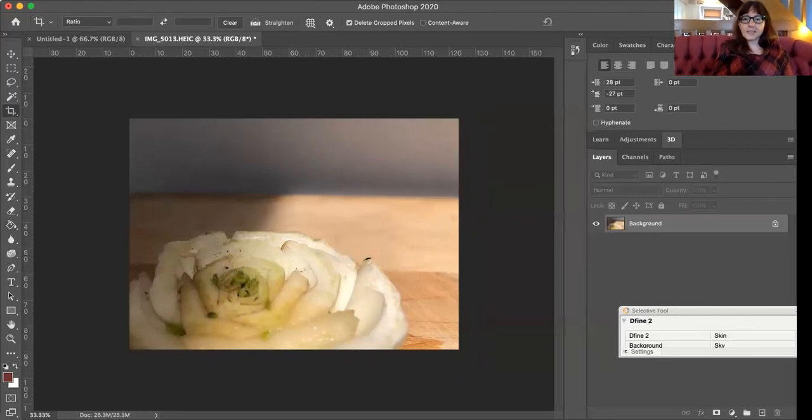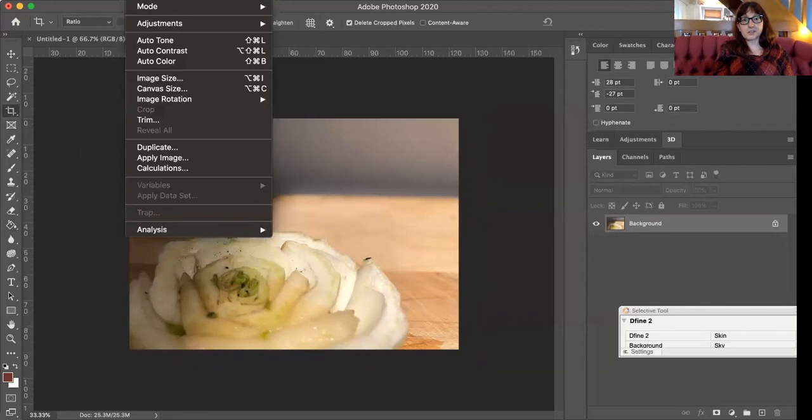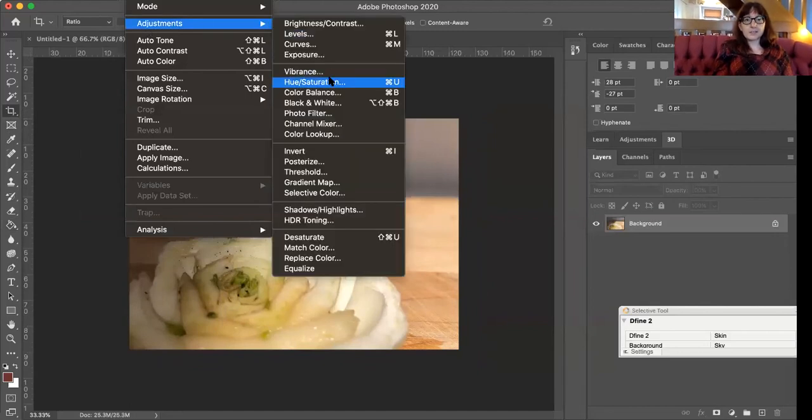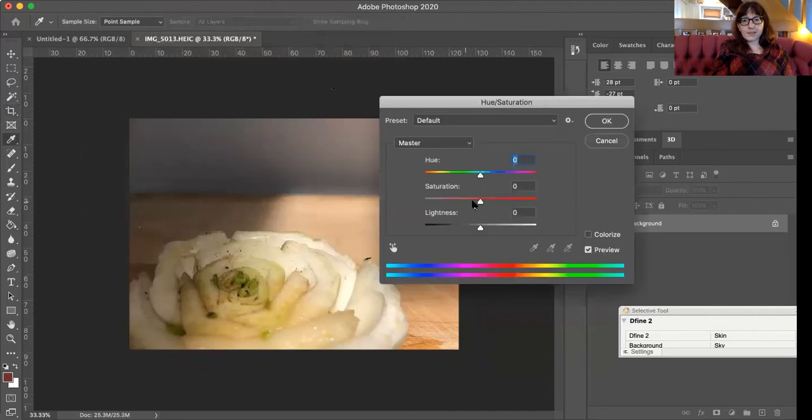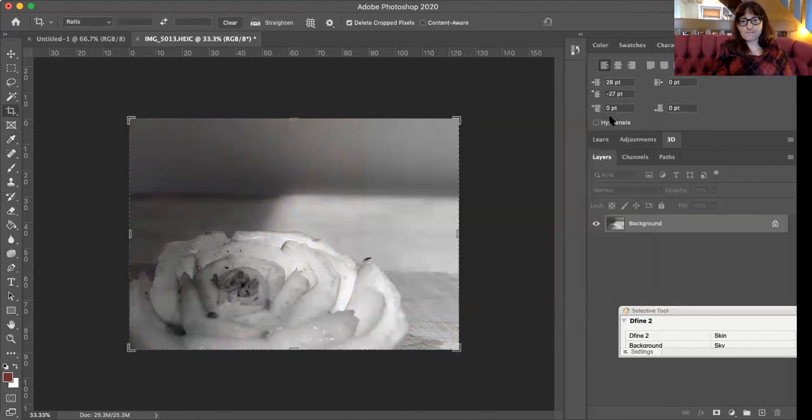And the first thing that I'm going to do is convert it to black and white. So I'm going to go to Image, Adjustments, Hue Saturation, and I'm going to take my saturation. So this is how vibrant it is. I'm going to put it to -100, and I'm going to hit OK. This looks kind of bad.